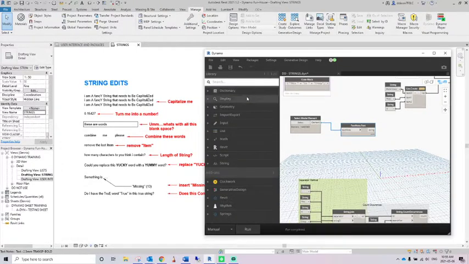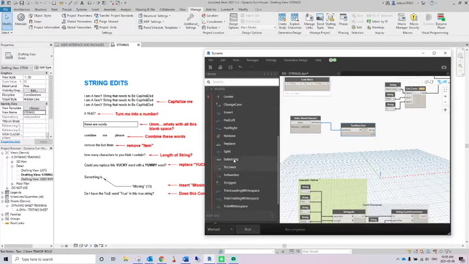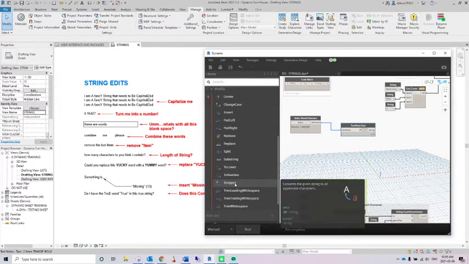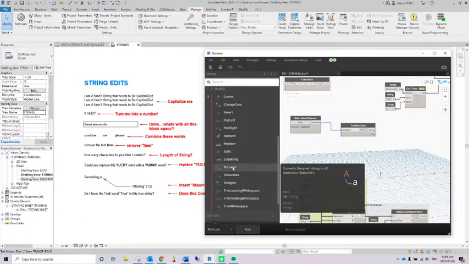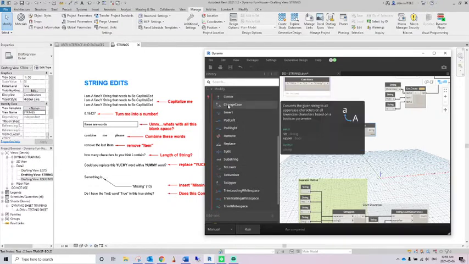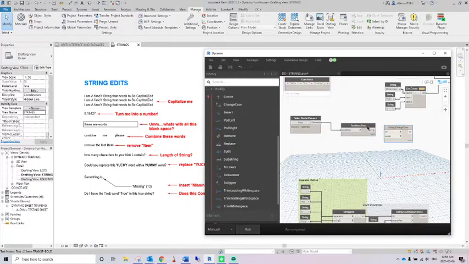Now, there are two ways to do capitalization inside of Dynamo for strings. One of them is to do to upper. If you don't want to capitalize, you want to go in the reverse, you can go to lower. However, there is another one that says change case, which allows you to do both intermittently. So let's say I want change case.